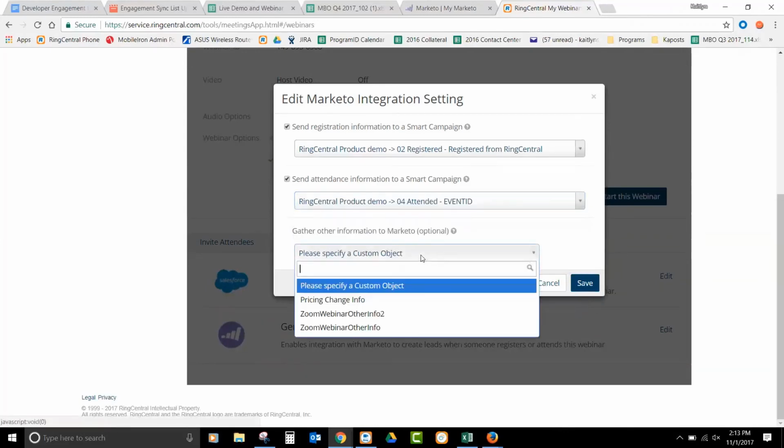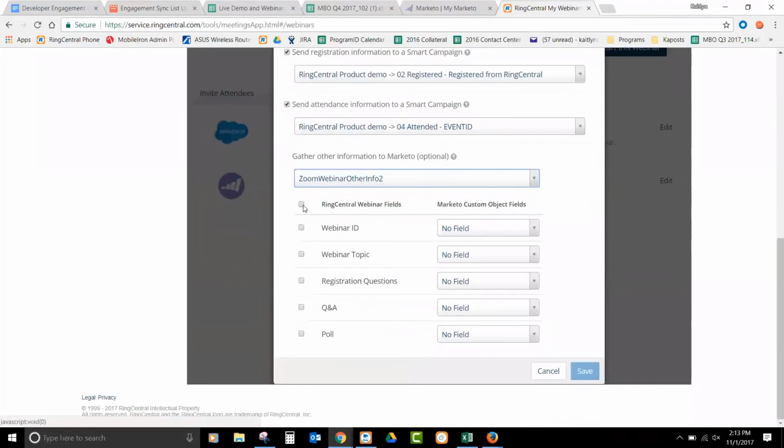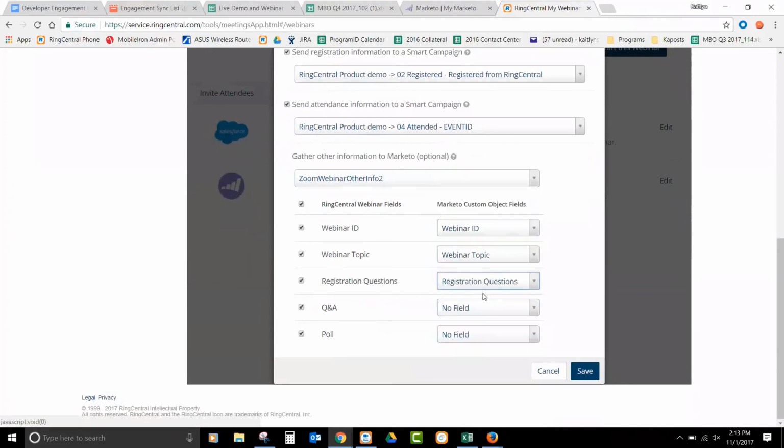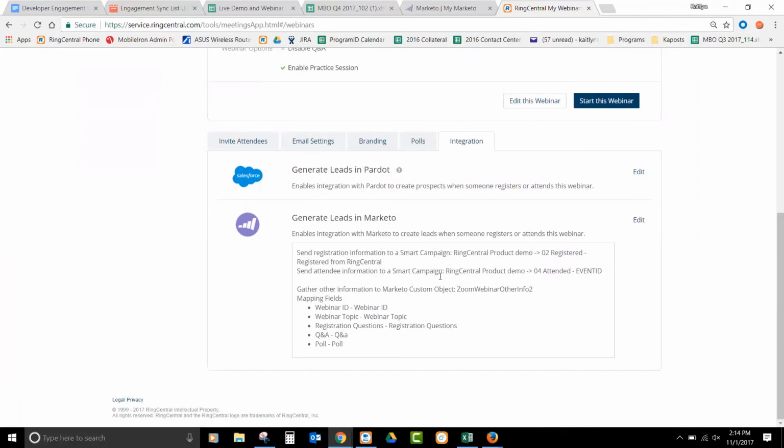Then I'm going to select our custom objects. We're going to make sure to map the fields correctly. So, Webinar ID, Webinar ID, Webinar Topic, Topic, Registration Questions. You get the idea. Now I have successfully set up the integration between the Registered from RingCentral and then the Attended Smart Campaign.